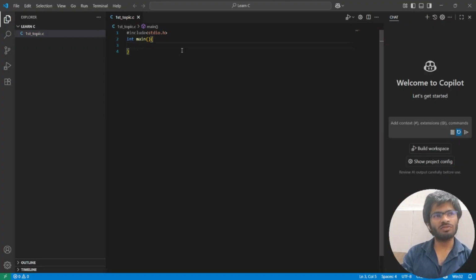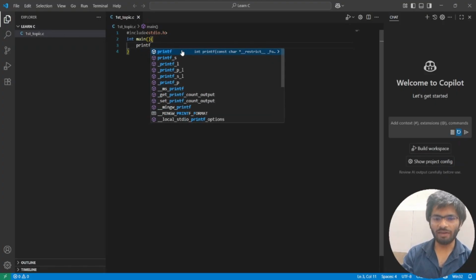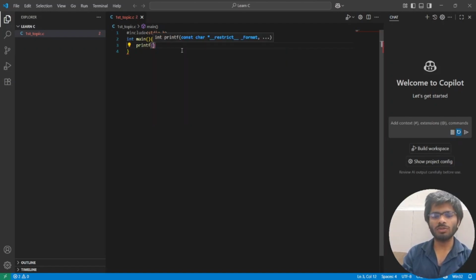So what do we want to print? Let's say I want to print hello Internet. So I will type it as printf. Printf is used for printing something to give output. Then we will use the small brackets.